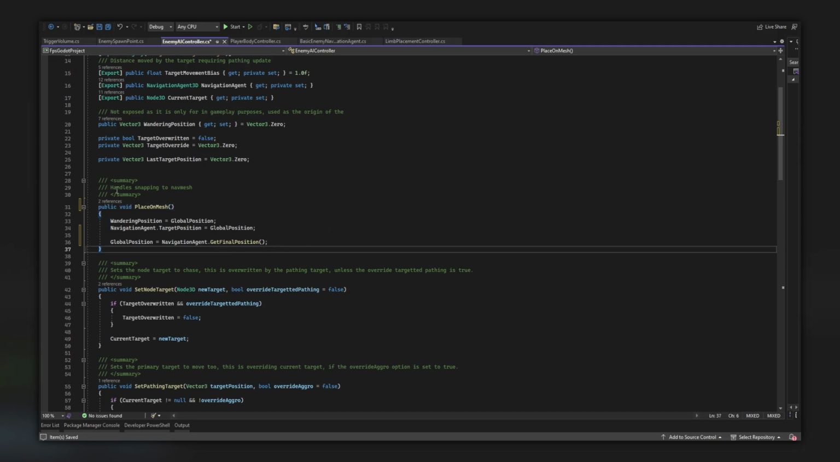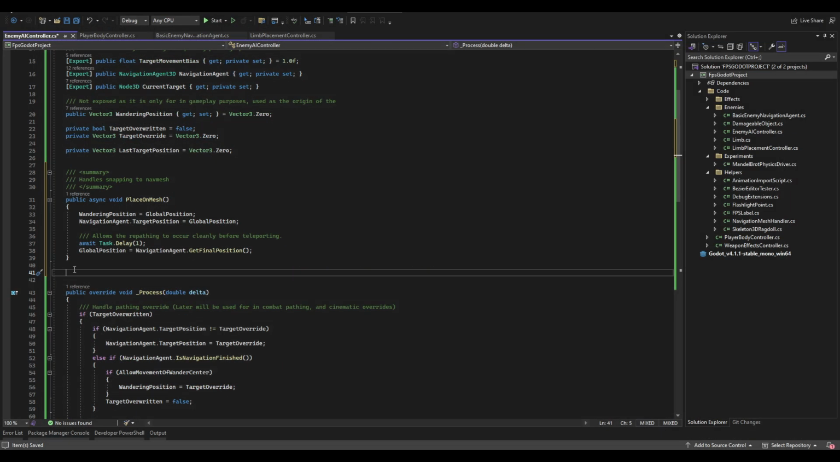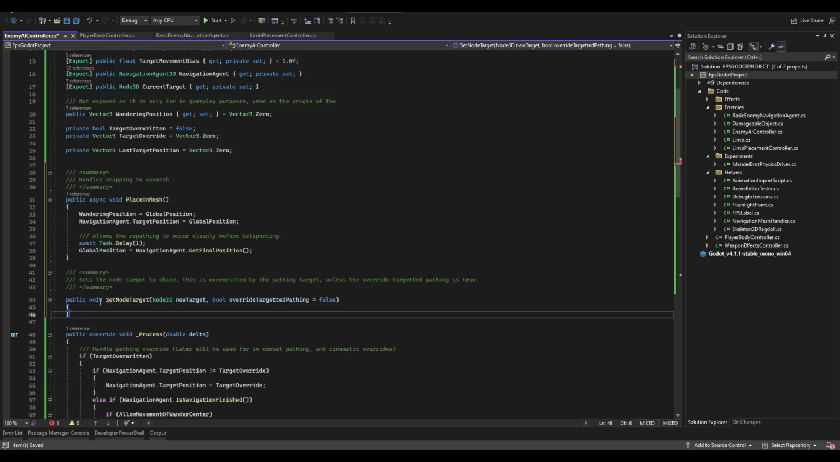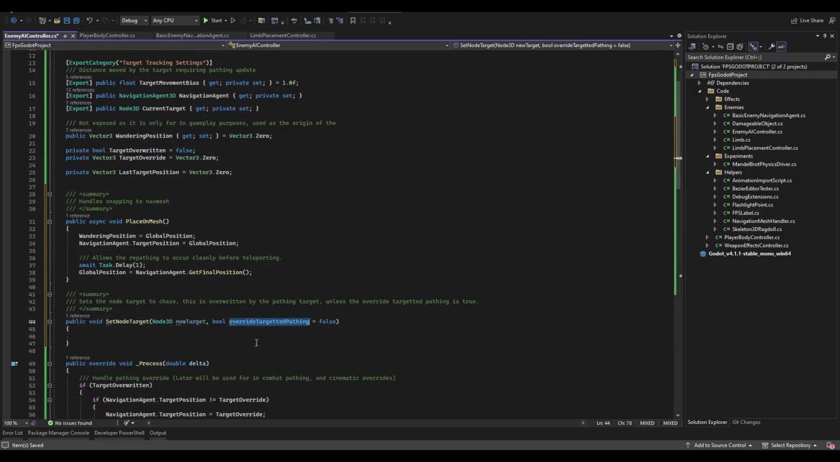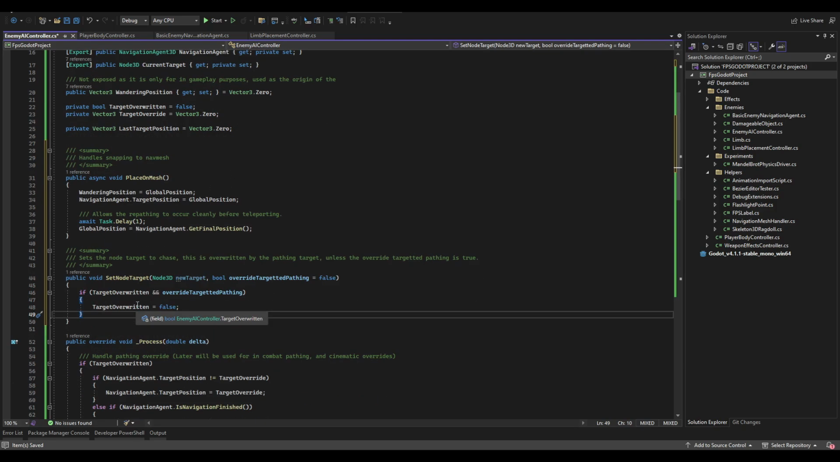Obviously it'll be a little bit different, but just bear that in mind. Now besides that, we're going to go ahead and create a new function for the set node target, and this is going to set our current target up here, along with an option to override the targeting pathing, that's the target overwritten right there, in order to wipe it out if we want to make the aggro override whatever it was last doing. In the case of, say, aggression from the player towards the AI. This will snap it out of whatever its last path was if we happen to set that to true.